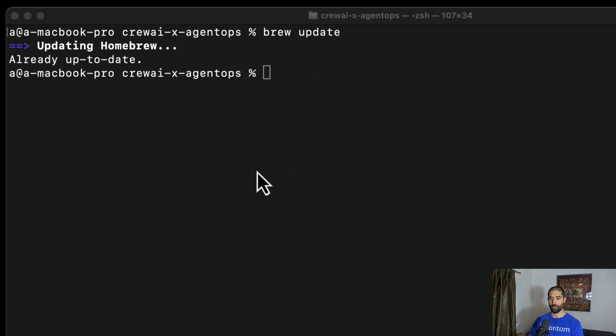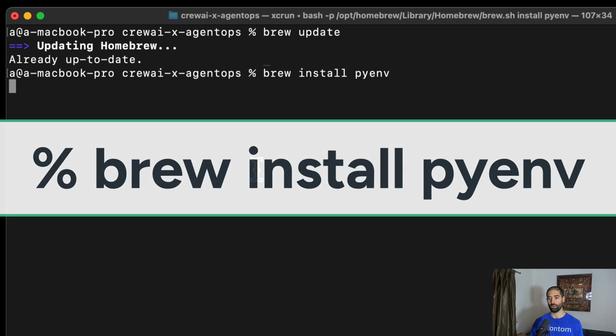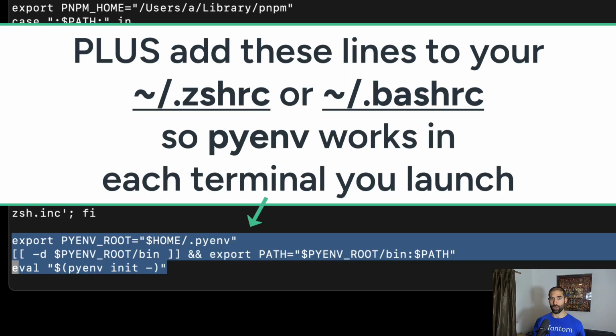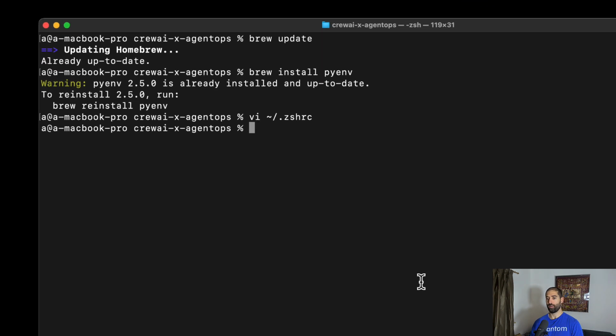But as a heads up, I'm going to be showing you how all this stuff works regarding AgentOps and CrewAI on my Mac environment. So you will be able to pick things up if you're a Windows or Linux user, but you know the deal. Here is how we use PyEnv.